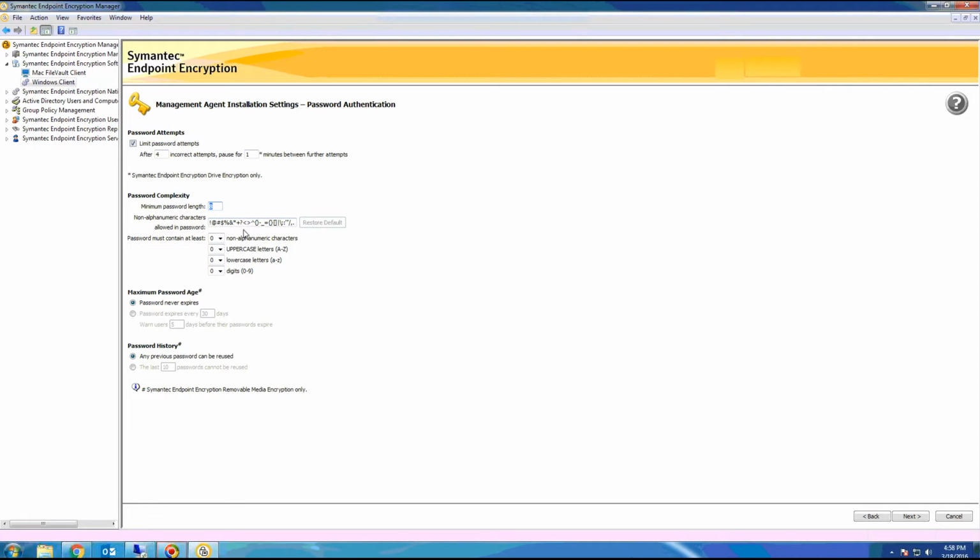You can make it as complex as you want. There's a lot of options in here. You can set the password to expire. You can set it where they can't use a previous password.